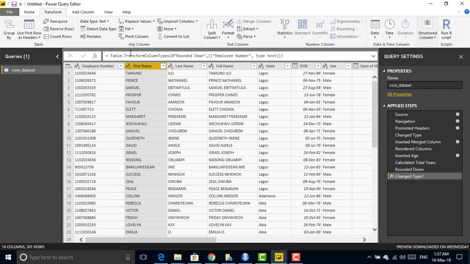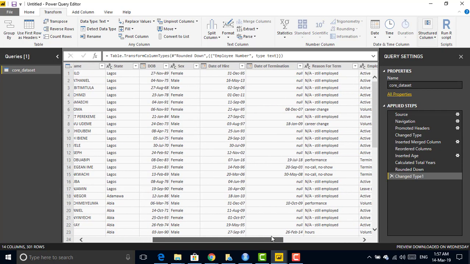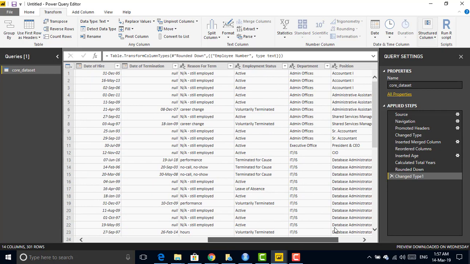First name, last name, this is text, that's right. So basically anywhere I see an ABC beside the column headers, I know I have text. And anywhere I see this that looks like a calendar icon, I know it's a date. Right, so everything is looking fine.